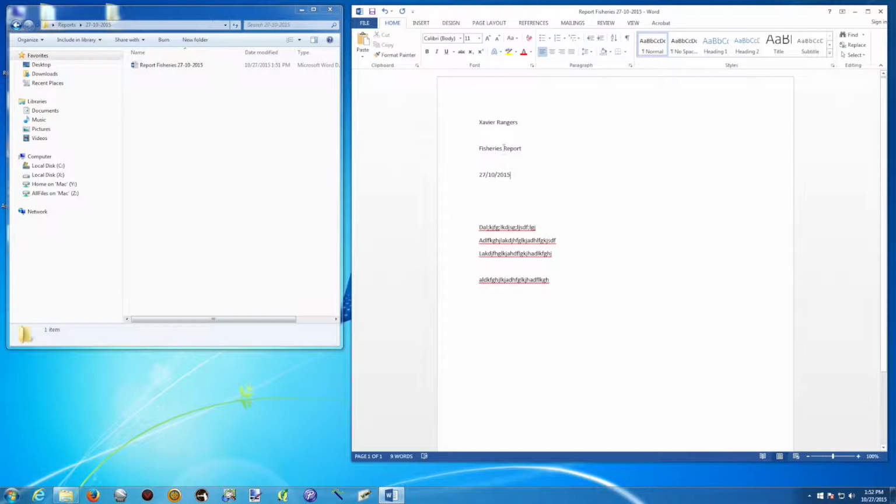The first three things that are always at the top, I want to put them in the middle, bigger, and in bold. So what I'm going to do, I can select individually different areas. You will drag and drop on one line, or drag and drop on all the lines. Let's say Xavier's Rangers here, I'm going to drag and drop to select this area, and here I'm going to put it in the center. I'm going to click this center area, or I can also use my keyboard and use Ctrl E. Now it's in the middle.